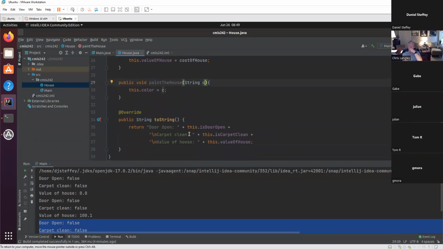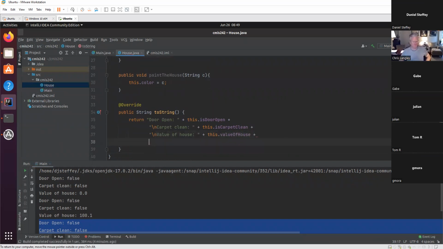Okay, so we got that. Let's add on here something else to print out. We'll say the color of the house. Color of house. All right. Let's run that.